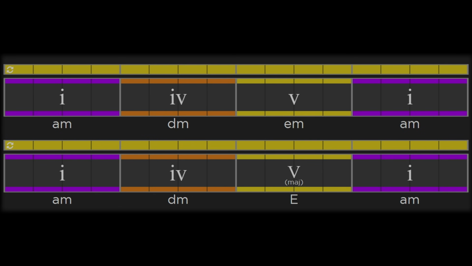Now that you understand this concept, let's see it in action. I'll play the 1-4-5 progression again. In the first half, I'll use the minor 5 chord. In the second, I'll use the major 5 chord. Listen to the difference the major 5 brings.